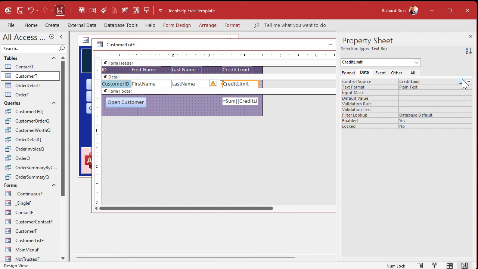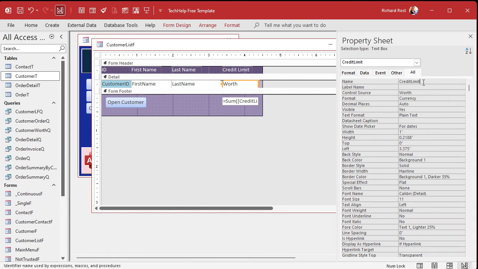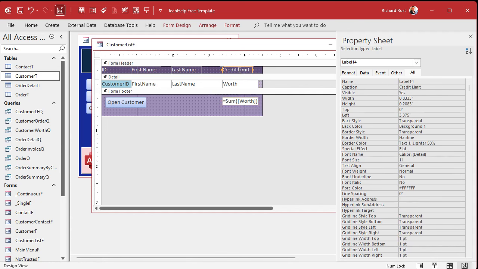So we're going to change this now to worth. And don't forget to also change the name of the box, worth and worth. And then, of course, down here, we want the sum of worth. We'll call this sum worth. And, of course, change our label.